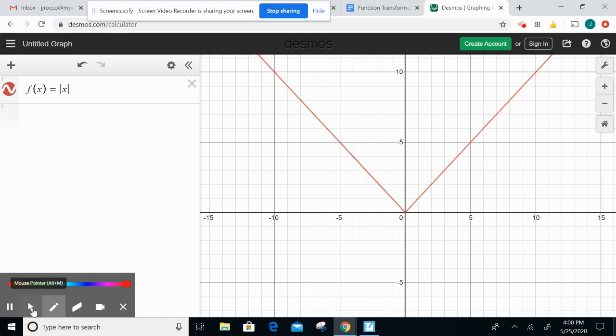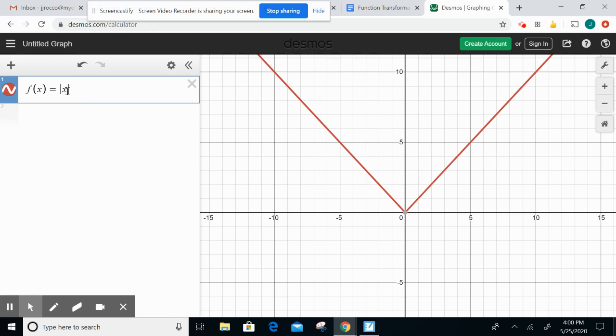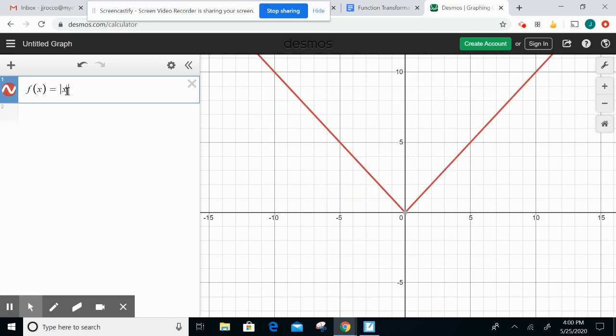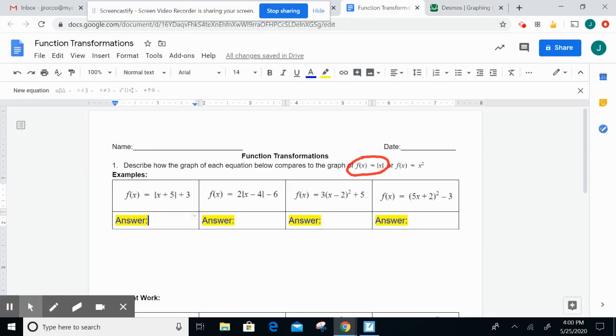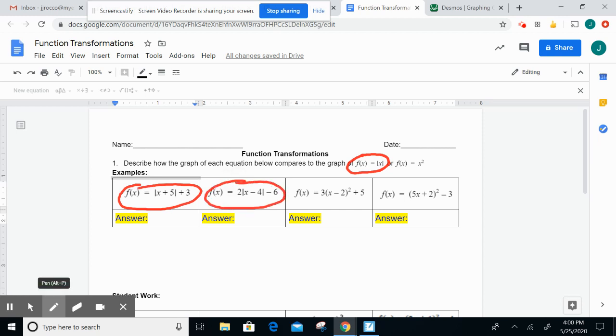What I mean is, if I put a plus 5 in here, it's gonna shift it. If I put a plus 3 here, it's gonna shift it, which is the first problem. We'll go over that in a second. But this is the original. These are the transformations. This is adding elements to the original.